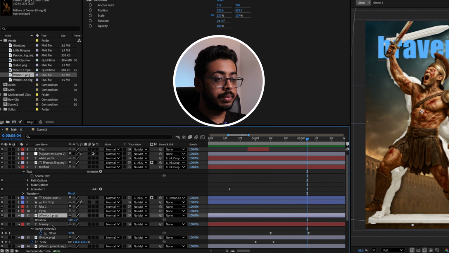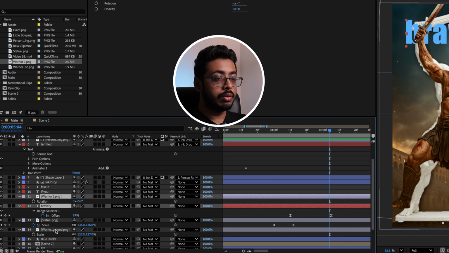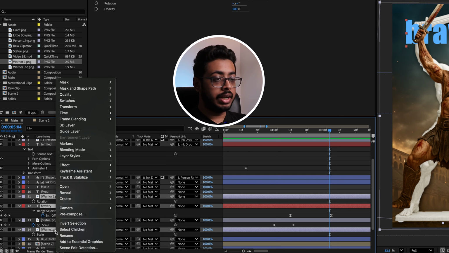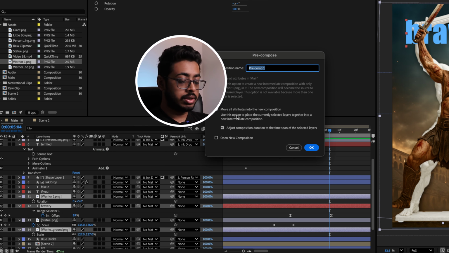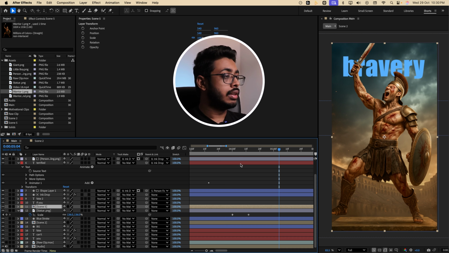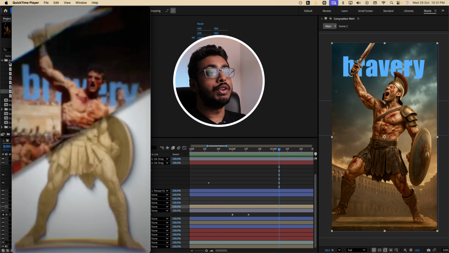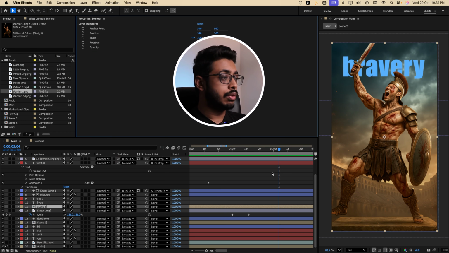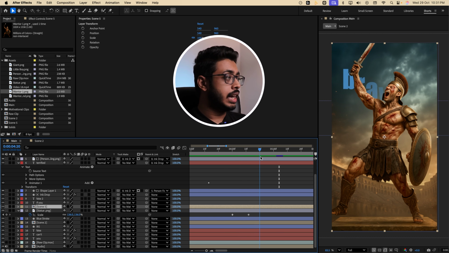Let's select this layer and our warrior background layer. Okay. Let's pre-comp it. Right click and click on pre-composition. We'll just call this Scene 5. Just press OK. Nice. This animation is also happening, right? Bravery. Perfect. Now similar to this, all we need to do is simply create a mask. So for that, coming over here, that is bravery. So we'll add a mask.